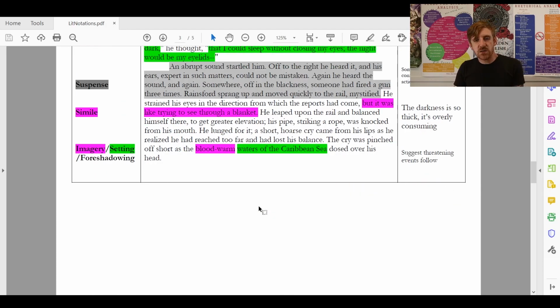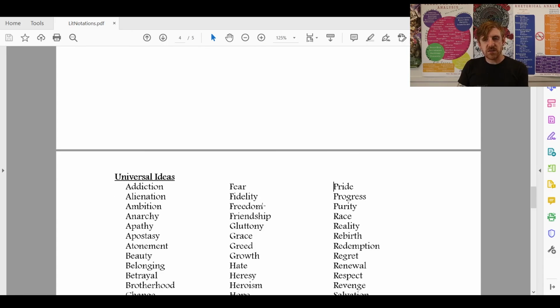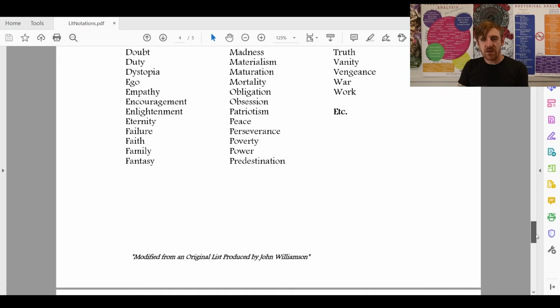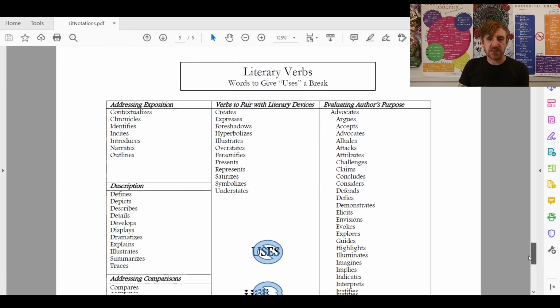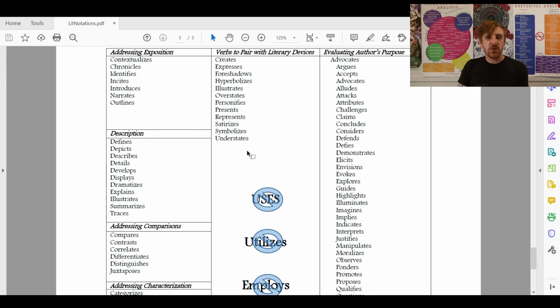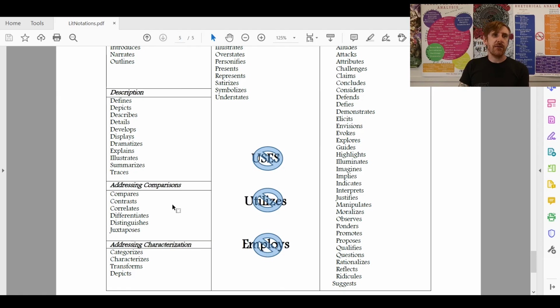So that's meant to help them here. But like I said, I also have a chart for you down here that does look not only at universal ideas that you can explore with kids, and this is not a comprehensive list, but also lit verbs that you can use when talking about different elements in literature.